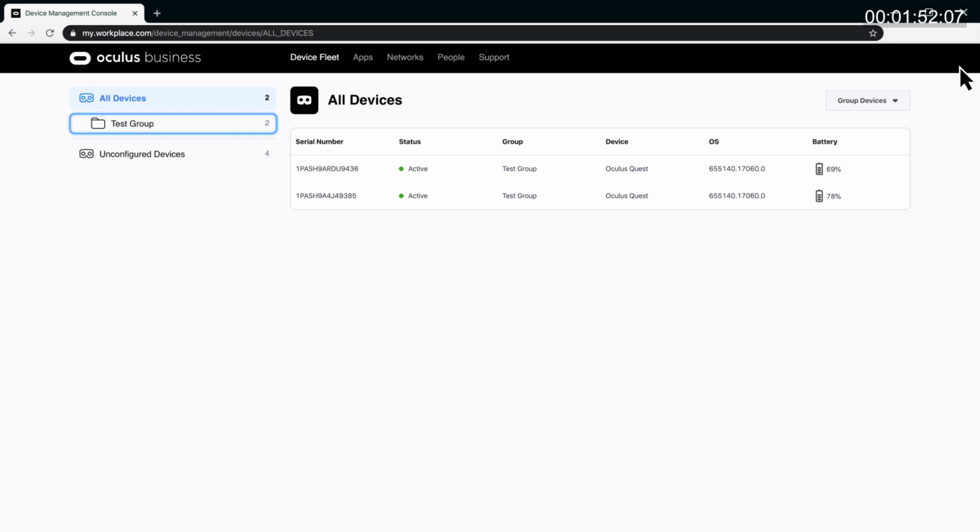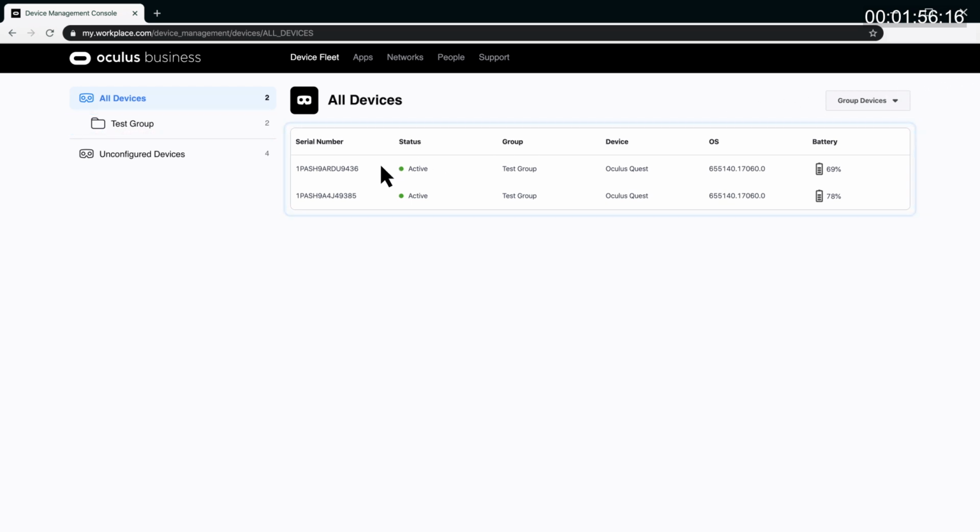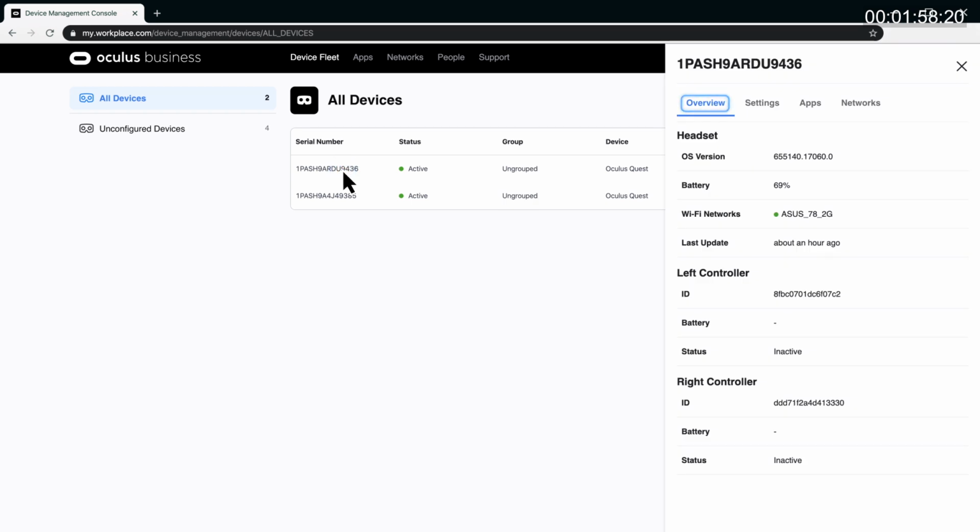If the headset is part of a group, changing settings will apply the changes to all the headsets belonging to the group. Under Overview, you can see some useful details about the particular headset and its hand controllers, such as its Wi-Fi network, its OS version, and its battery percentage for the headset and controller.